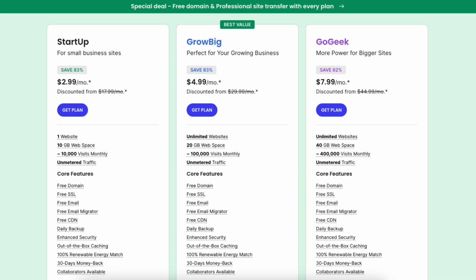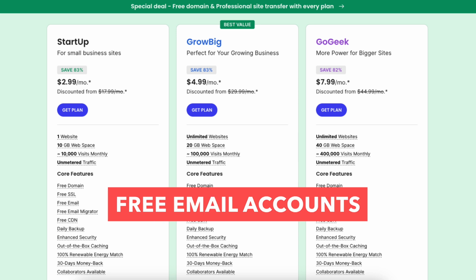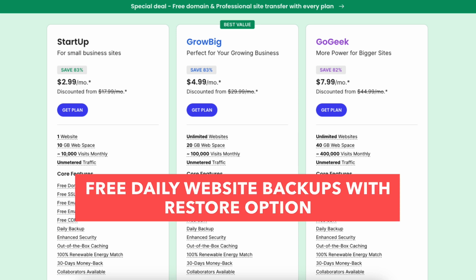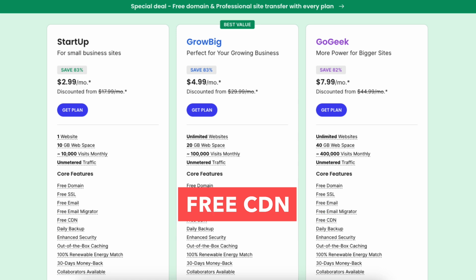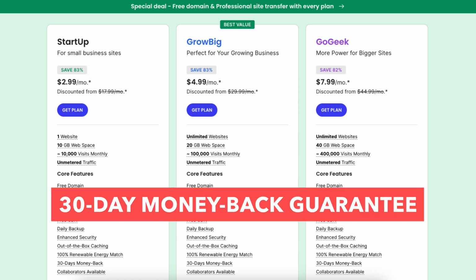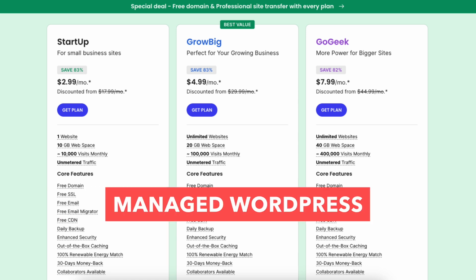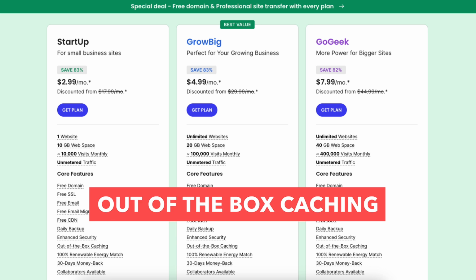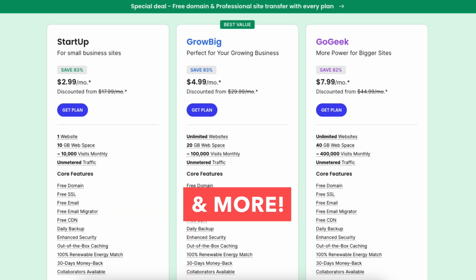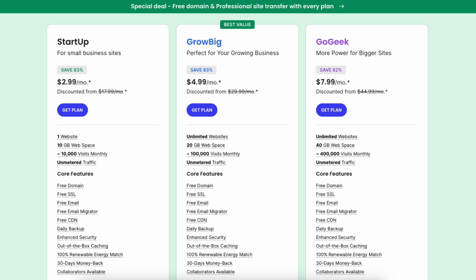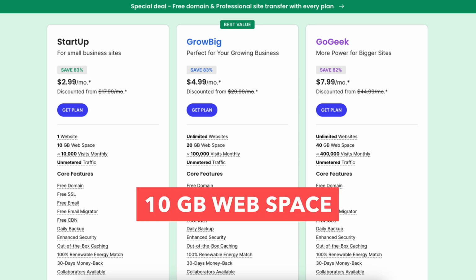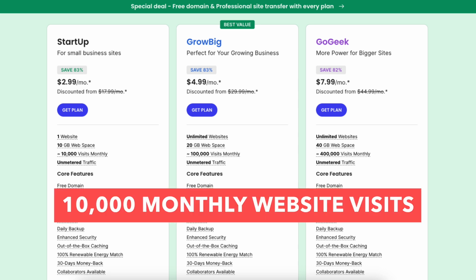All 3 plans come with a free domain name, free email accounts, free daily backups with a restore option, free SSL certificate, free CDN, enhanced security, 30-day money-back guarantee, managed WordPress, out-of-the-box caching, unlimited databases, and more. The Startup plan is a good plan if you're going to have just one website. This plan comes with 10 gigabytes web space and allows 10,000 monthly website visits per month.